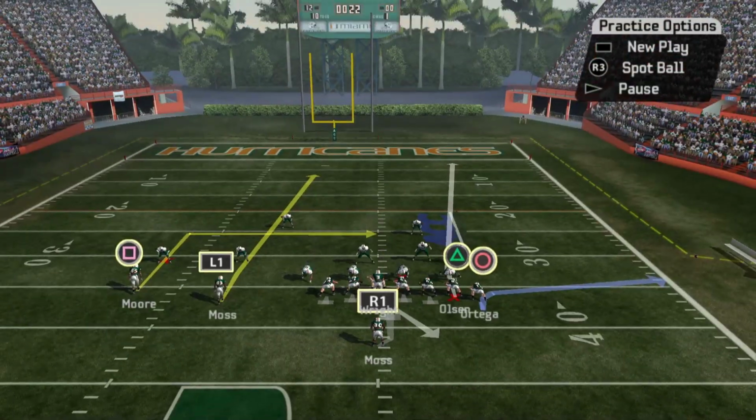Now, against zone, you can go to your delay route. Sometimes the dig route on the far left can get open over the middle. You got to be careful because he's kind of deep.